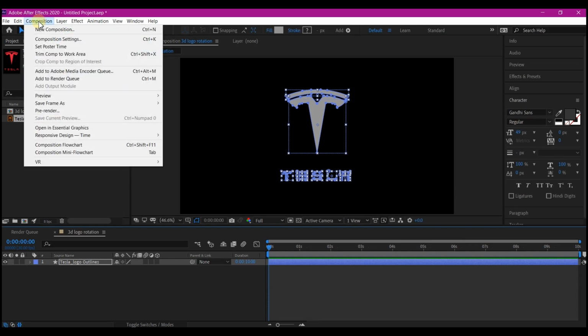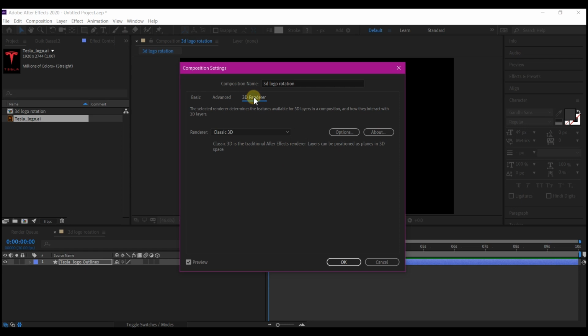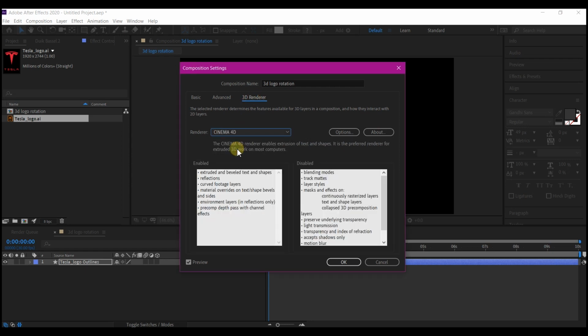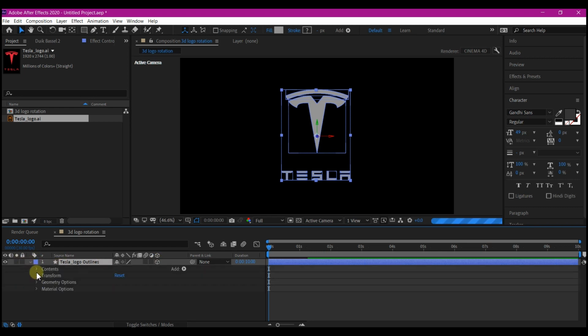Go to composition settings. Under the 3D render tab, then change this to Cinema 4D. This step is very important. Then hit OK. Make your layer a 3D layer, then expand its properties. Go to geometry, then set extrusion depth to 150.